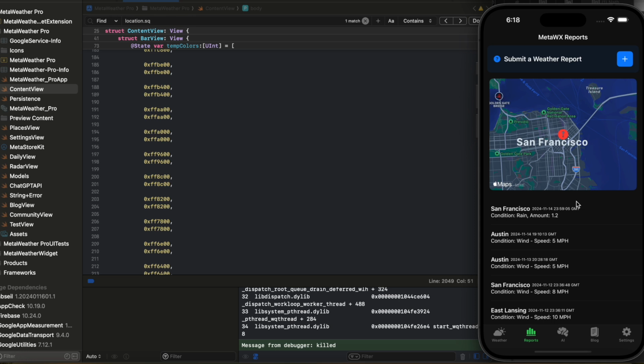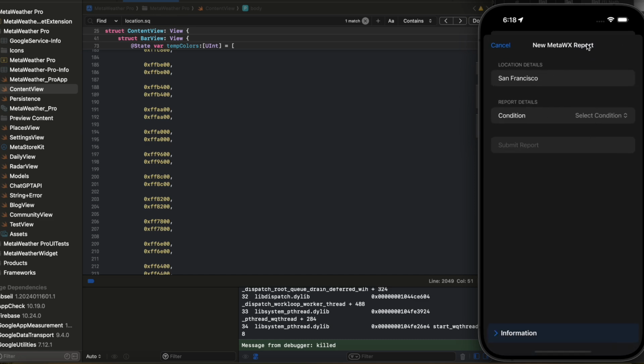What this is basically, I have this connected to Firebase real-time database, and the user can click this plus button, and I automatically log the user's location, so their city name, their latitude, and their longitude. I also log the timestamp standardized in GMT, so everyone around the world has a standardized time. And then the user can select a condition.